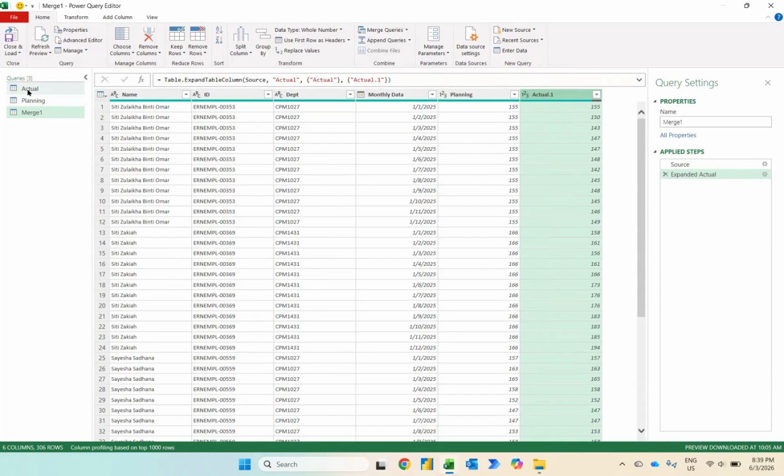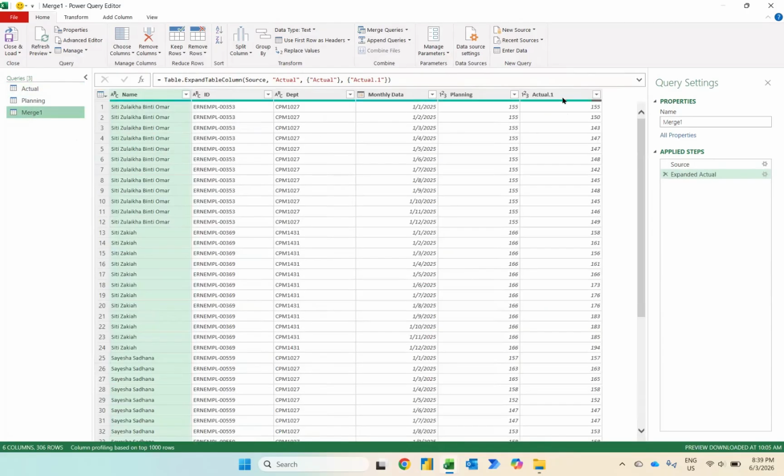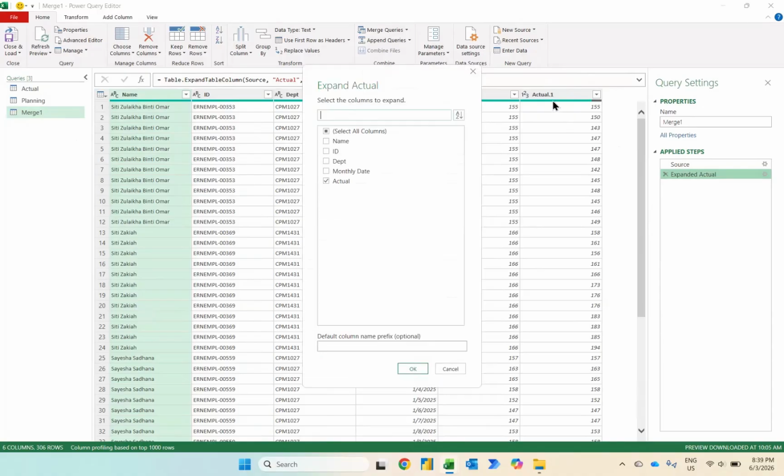For example, for actual here, Siti Zulaika, we have 155, 50, 43, 47, 47. So over here we do have this reporting. The manager can see side by side. And of course here the name is not so nice. I don't want the actual one, so I'll just remove it. Okay.